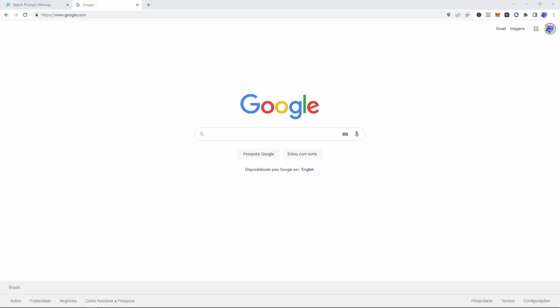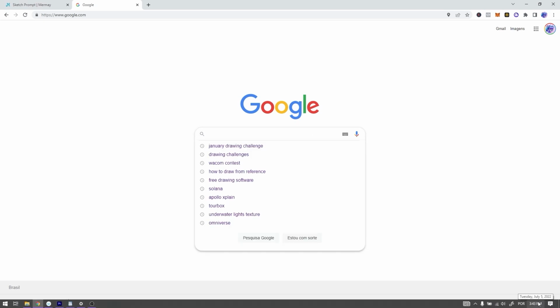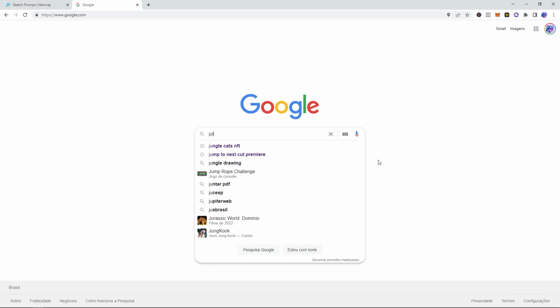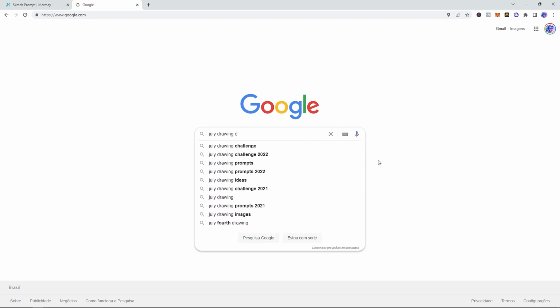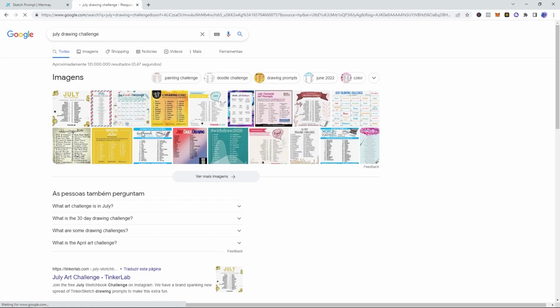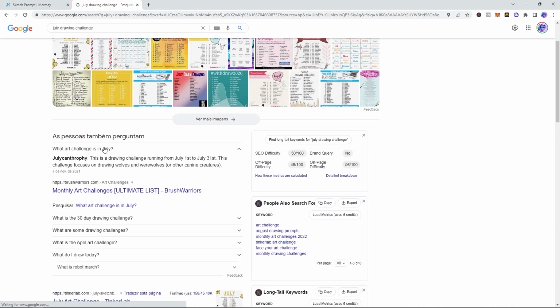The purpose of this class is how you can take your references, mix them together, and create something unique by using basic shapes and guidelines. Let's get into it. If you don't have anything to draw, I highly recommend you take a look at some inspiration on Pinterest or Google. Just type the current month, followed by the words drawing challenge.